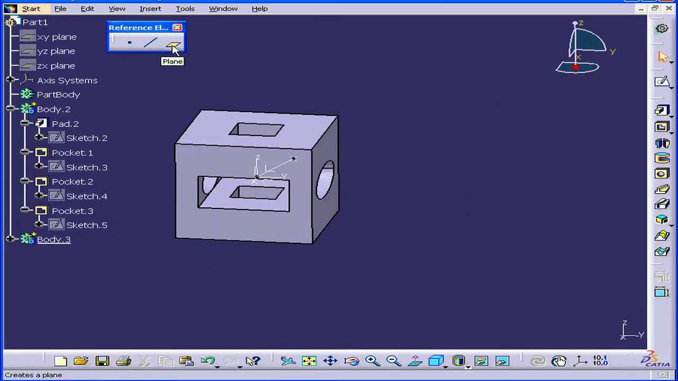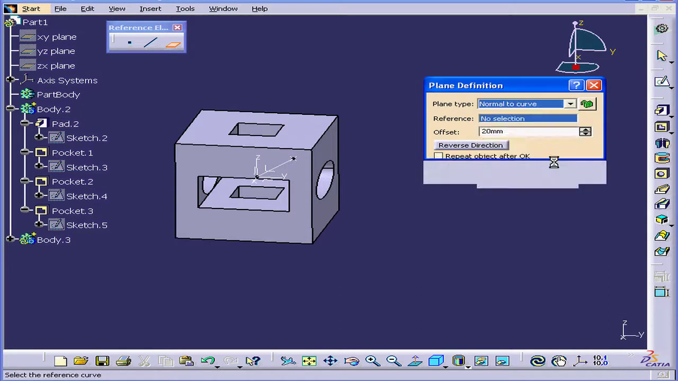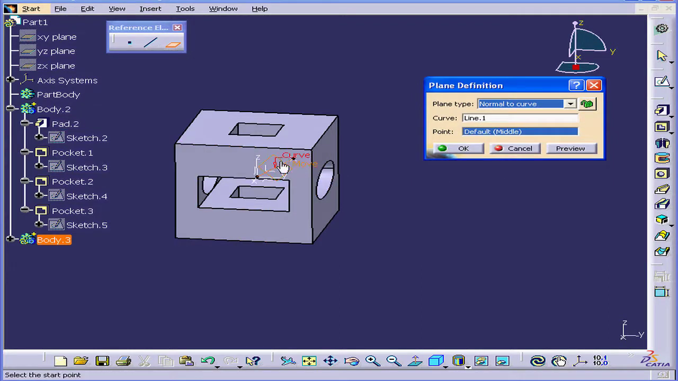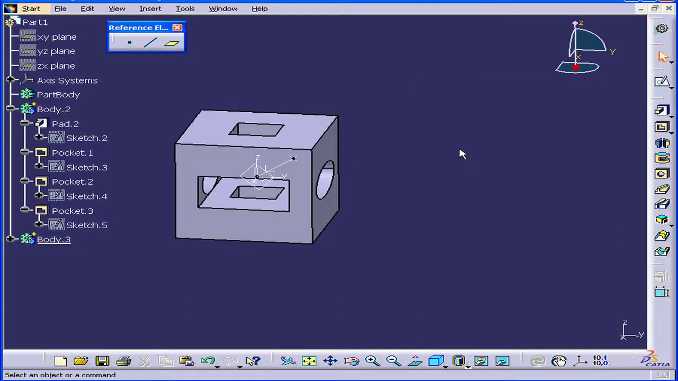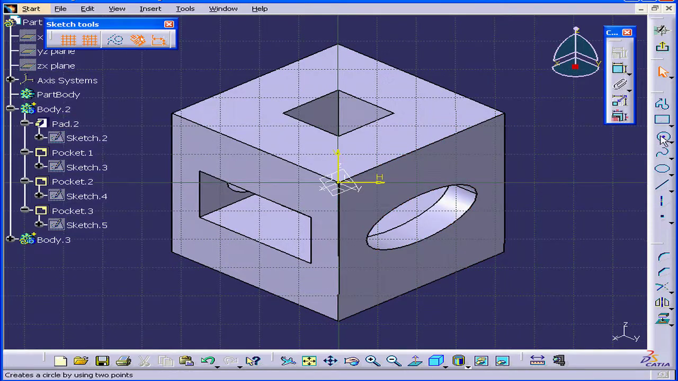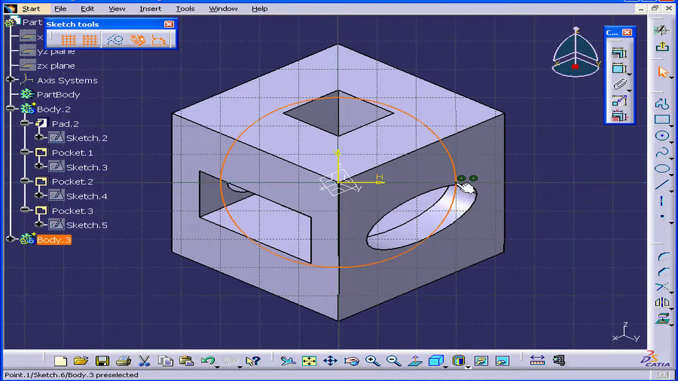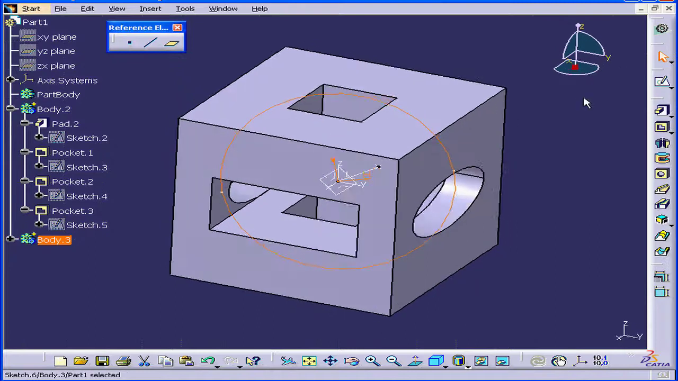Now let's insert a support plane. Plane type, normal to curve. Select this line and the origin point. And click OK. Now let's create one more sketch on this plane. Activate the Circle tool. Let's create a circle. It'll be about 30 millimeters in diameter from the origin point. Exit the sketch.